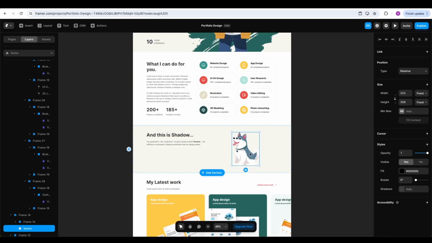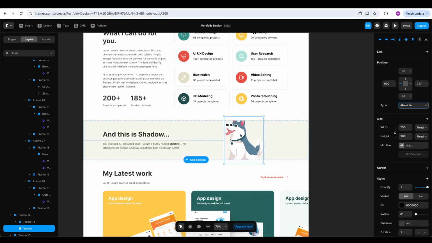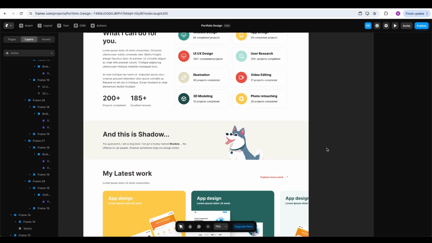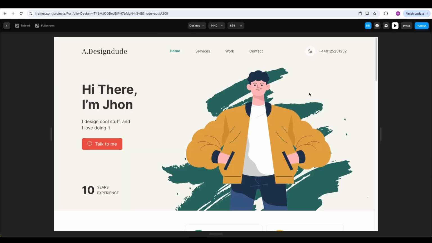Now let's fix this dog here. Select the dog and change the position to absolute and move this dog a little bit down just like this, how it was in Figma. There you go. Perfect. Now let's preview this and we're gonna see a problem here.